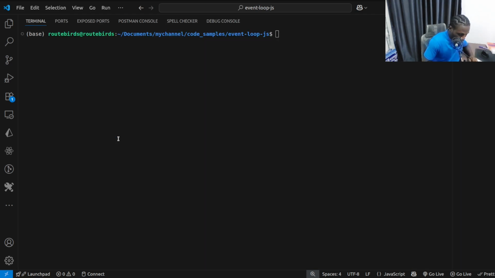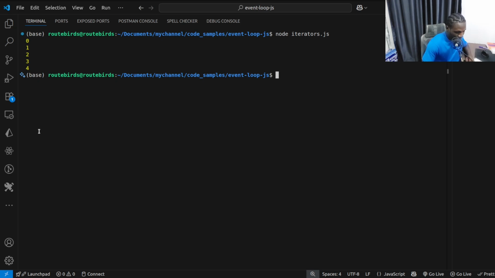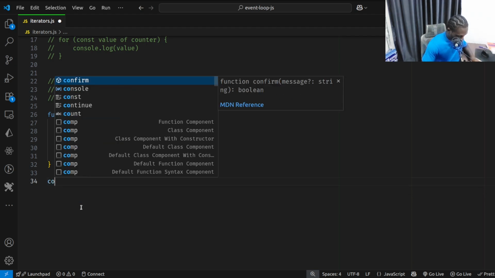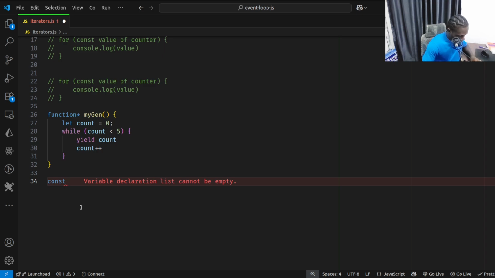So if we do this and we try to execute, let me go ahead and execute. You see that it works the same. And for me to prove this to you, I'm going to use the method I used to show you how the for of loop works. I'm going to try to access the next method, just the way I demonstrated before.